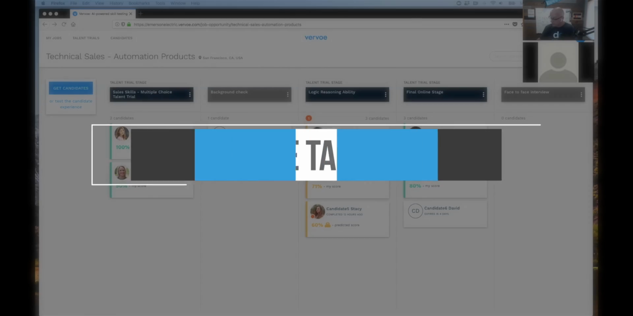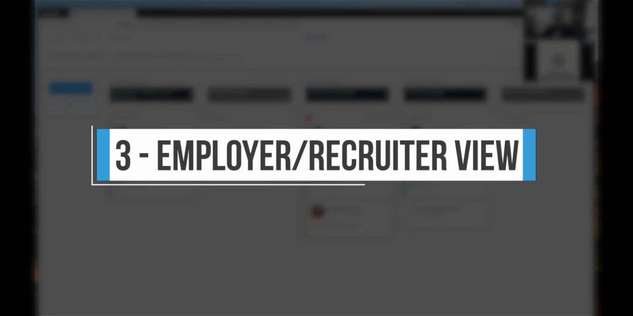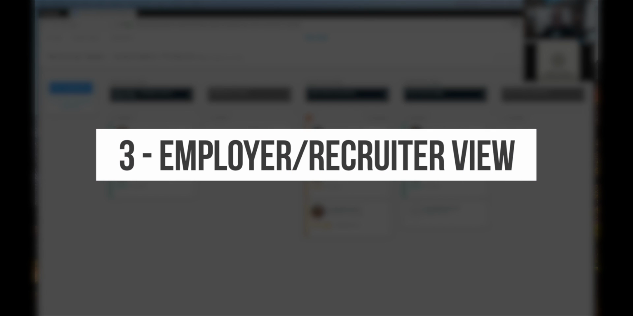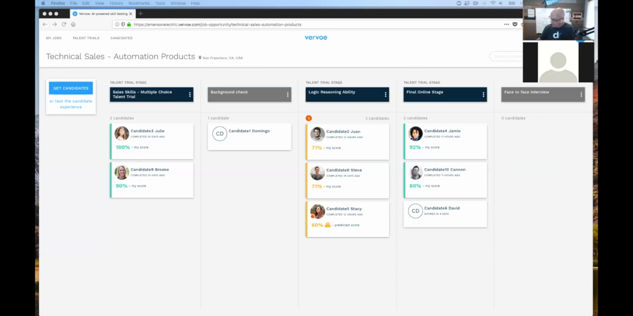Secondly, we'll take a look at a sample talent trial. What does a real life scenario look like? How do we create those? And some of the types of questions that we have available on the platform. And then third, we'll take a look at the employer or recruiter view of the candidates, see what it looks like in the back end and how you manage that process. And last but not least, we'll talk about our assessment library, where we house our talent trials, and the various components of our talent trials and how those can be used within the platform itself.